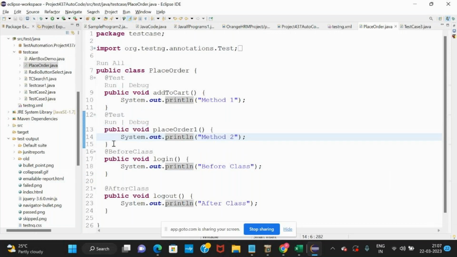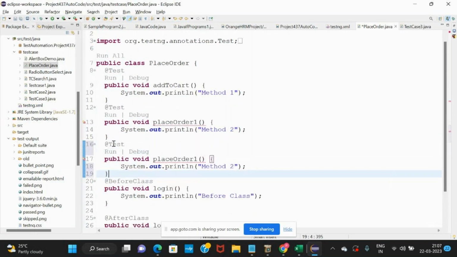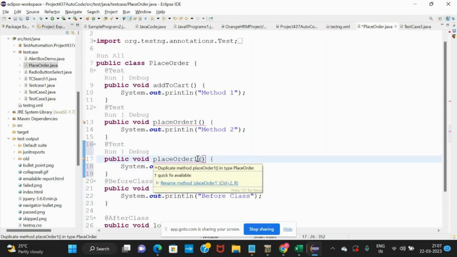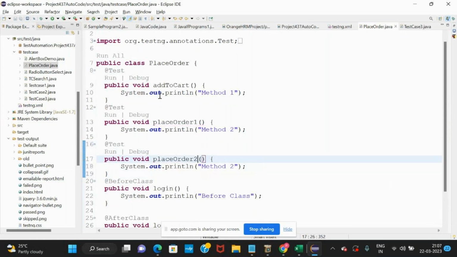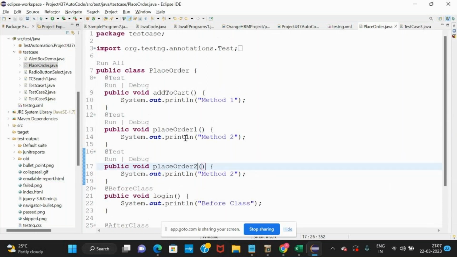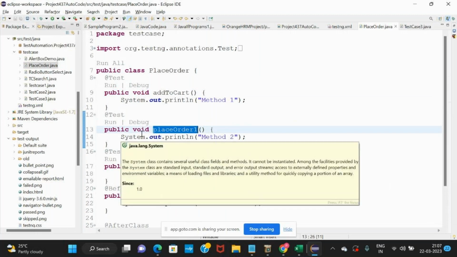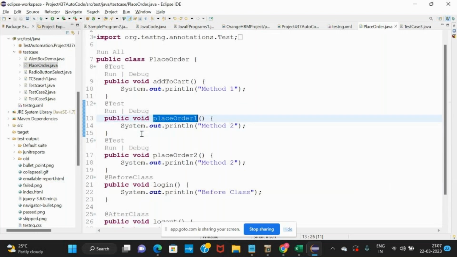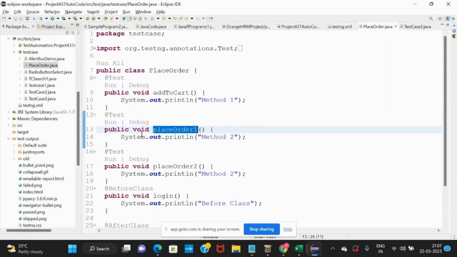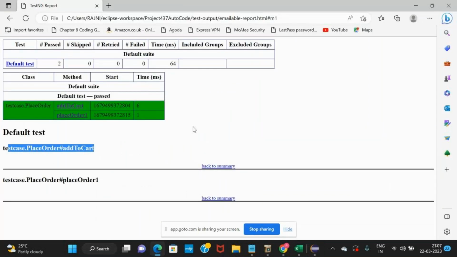After this, in the test, is it mandatory to create the method, or can we write the code directly? This is public void placeOrder. We have created a method, the place order method, right? Without creating this method, can we directly write code like click on this, go to another page? No, we cannot write that.